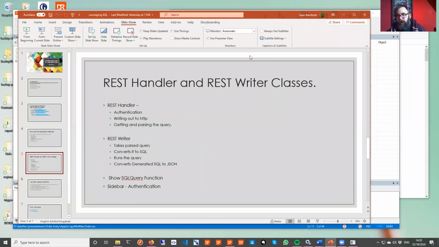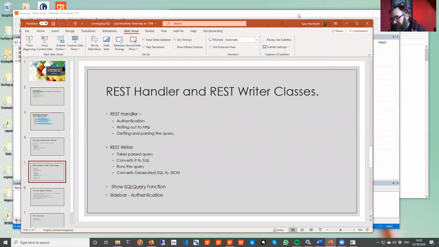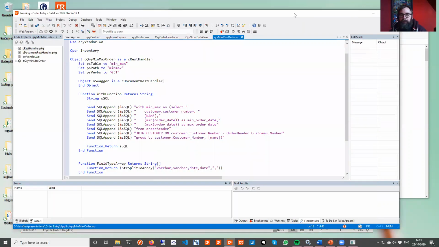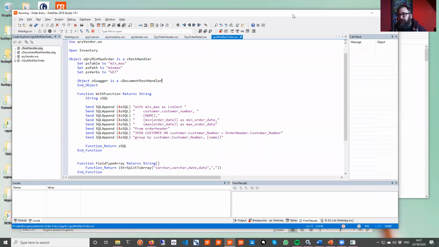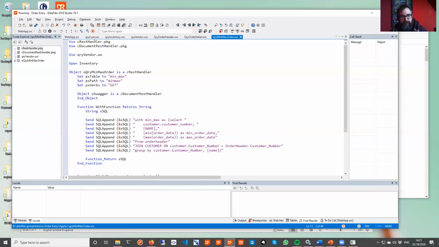There's two parts to this class. There's the REST handler and the REST writer. The REST handler does the stuff for HTTP. So it produces the JSON, it shows the JSON, it takes the queries that you put into the address bar, and it splits them out so they can be passed to something else and processed by something else. So this is the REST handler side of things.